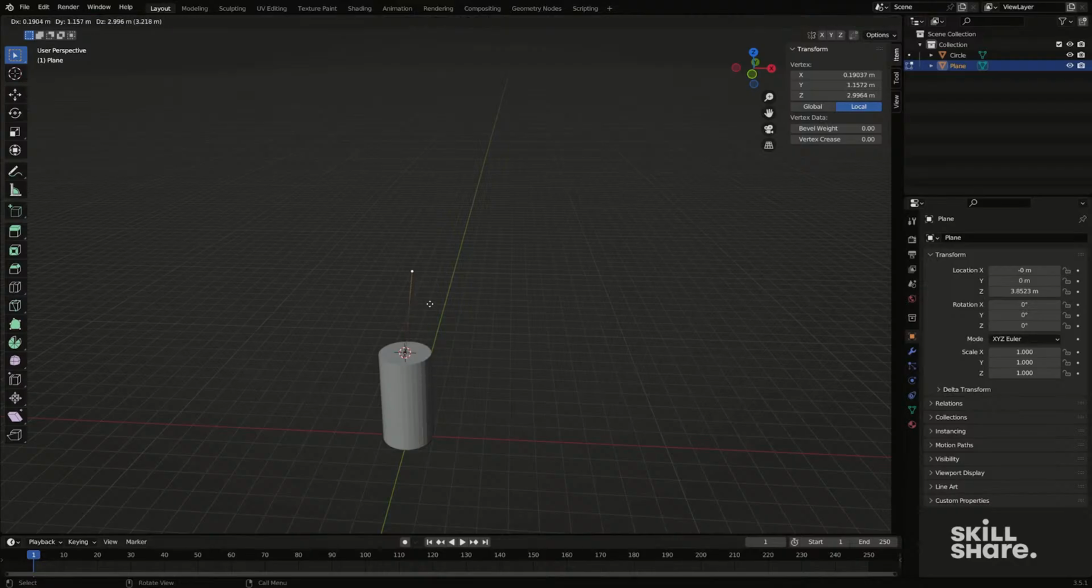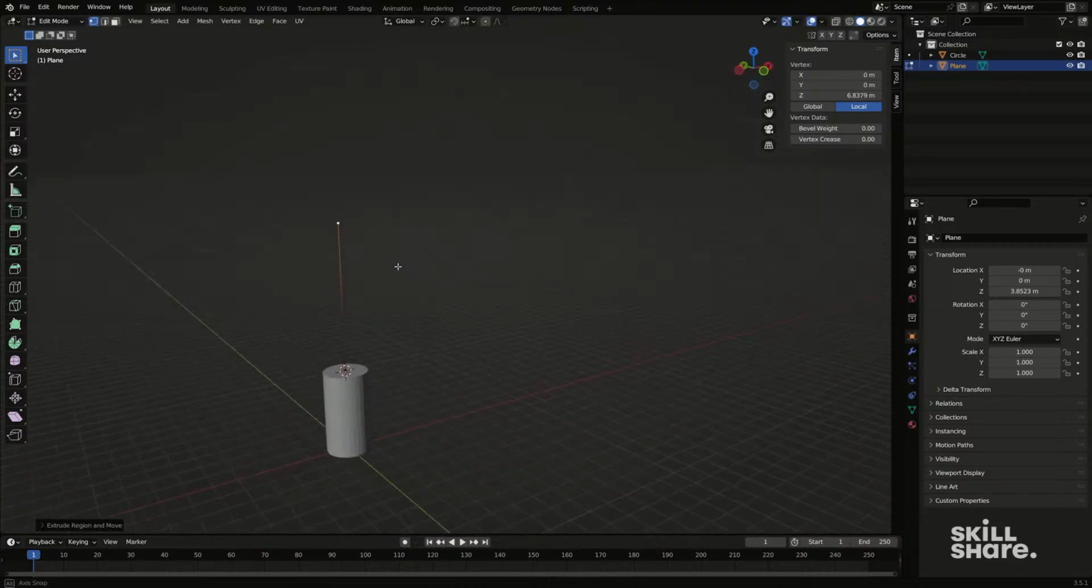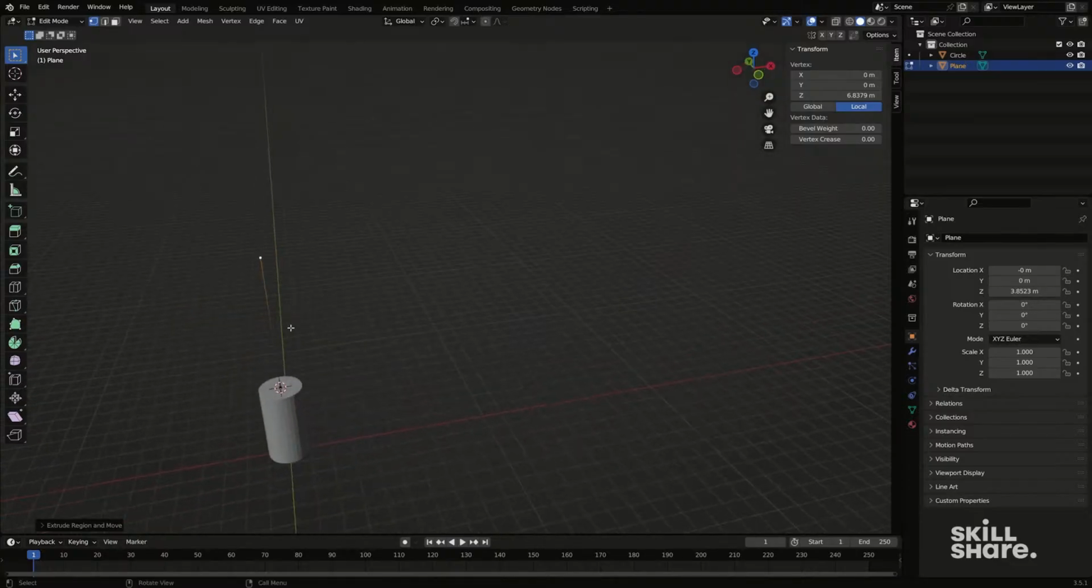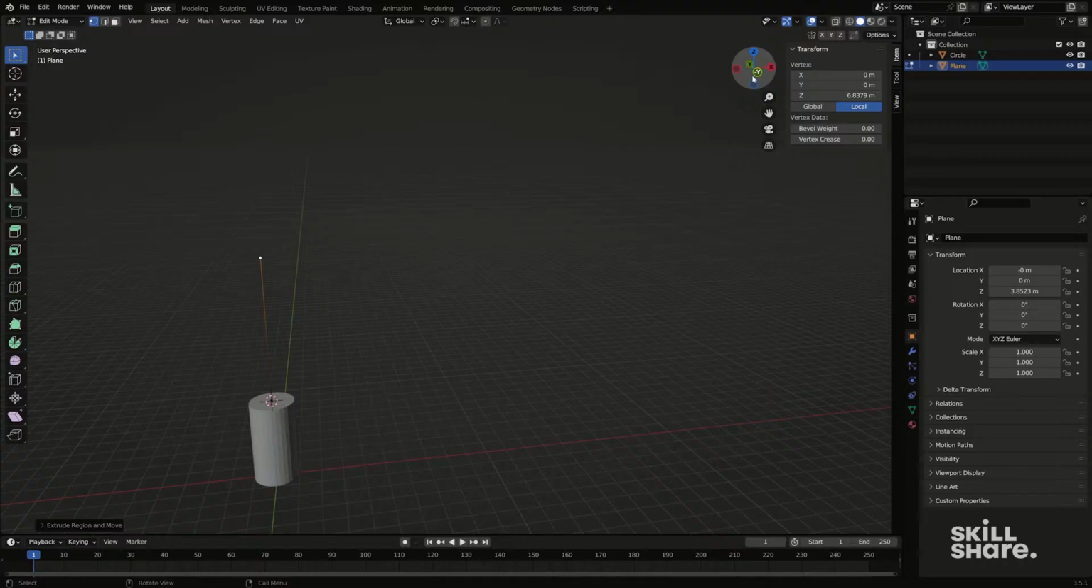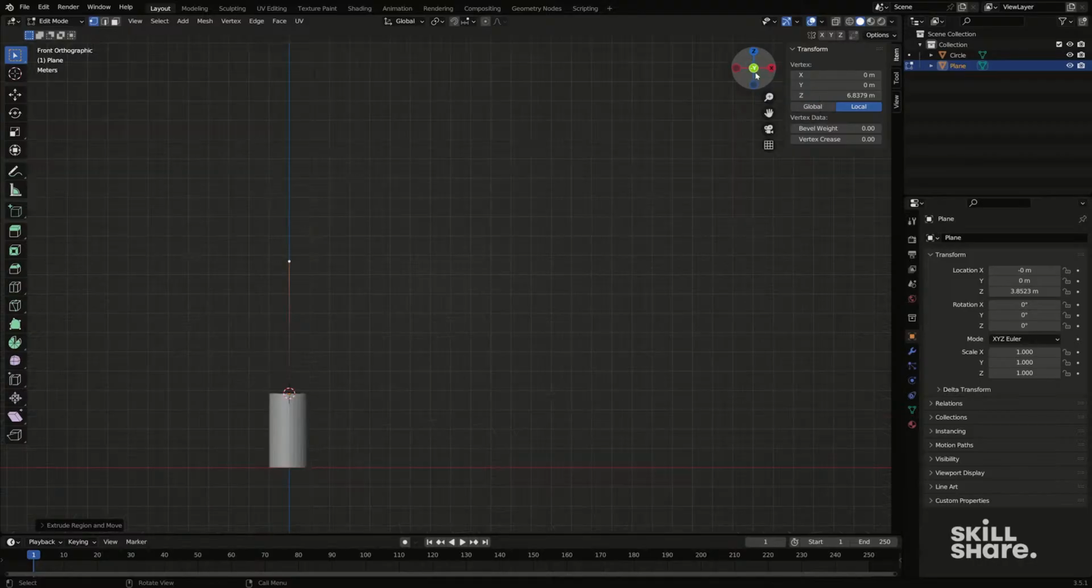So I'll press E, and then with that still selected, I'll press Z so it goes straight up, just until we have it kind of coming up to a nice height. And then I'll press E again, but I'm going to do this in front view because I want to make sure it goes directly out to the side. So I'm going to press 1 on my number pad. And remember, if you don't have the number pad, you could just click this Y button right here.